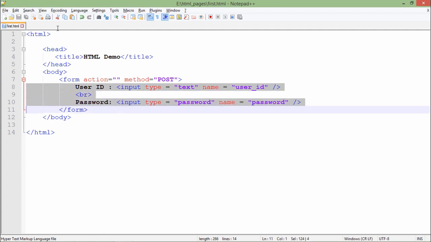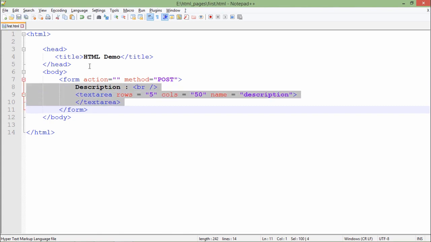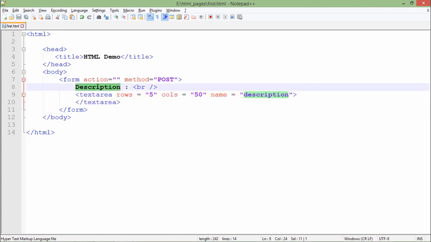But in case you are required to take some bigger values from the user, then rather than going for the single line text box or password, obviously not, you can go for the text area. Like here there is a field called description, for which I want some big entries to be done. So for that what I have done, there is text area control which I have used.